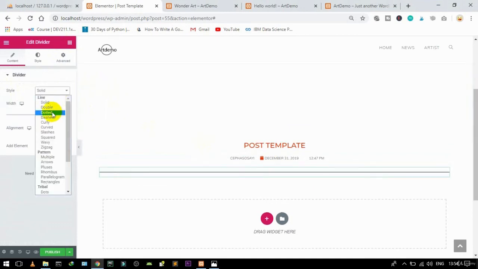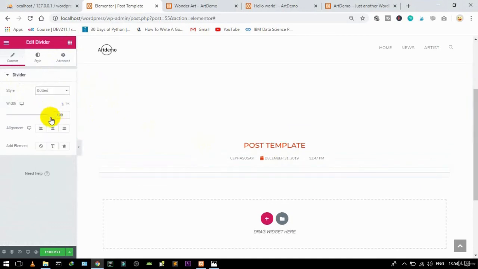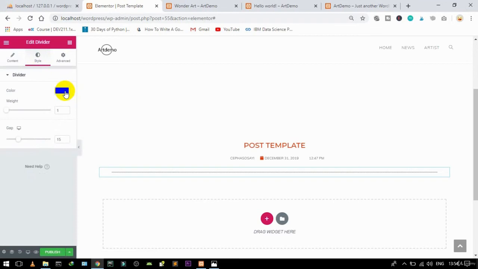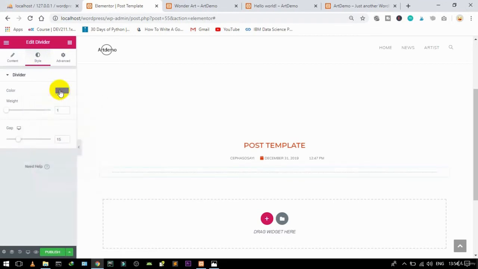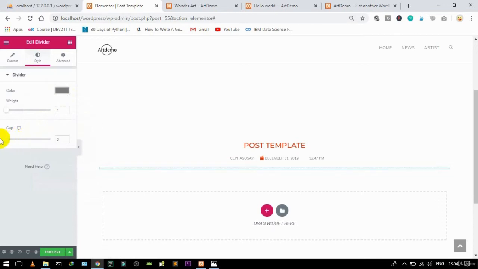Solid, change it to dotted. Width, the width is okay like this. Center and styling. Change the color a little bit. The color is okay now. I don't want it to be too in your face, and the gap. That's good.